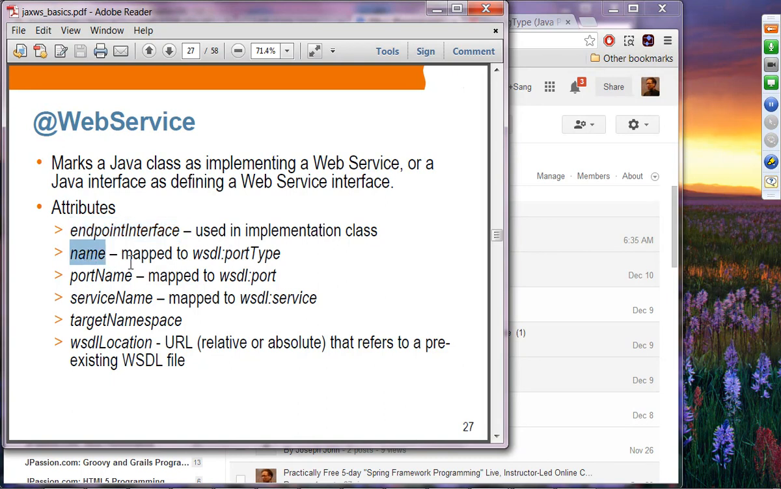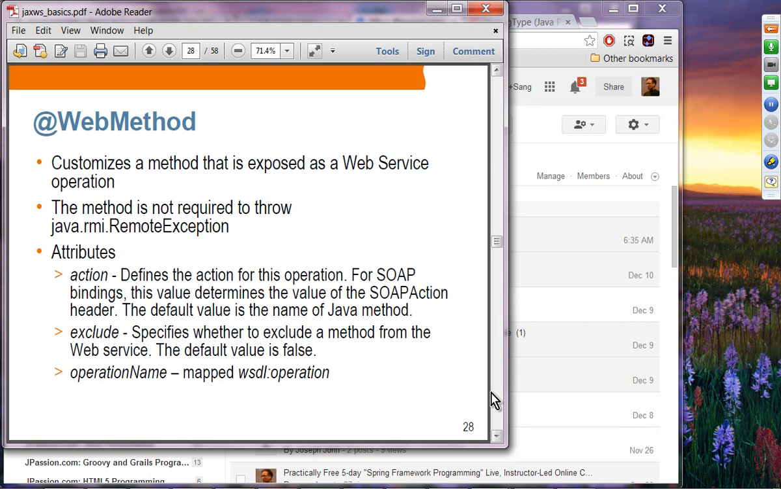The name is mapped to port type. The port name is mapped to port. The service name attribute is mapped to service. The target namespace is for creating the target namespace. And if you have a WSDL location, you can specify it as well. In this case, it's not going to generate a WSDL document. Instead, it's just going to use it. All right, so web method is for customization of a method that is exposed as a web service operation.